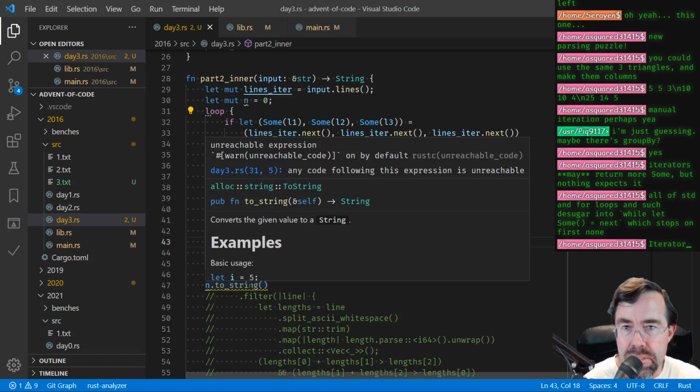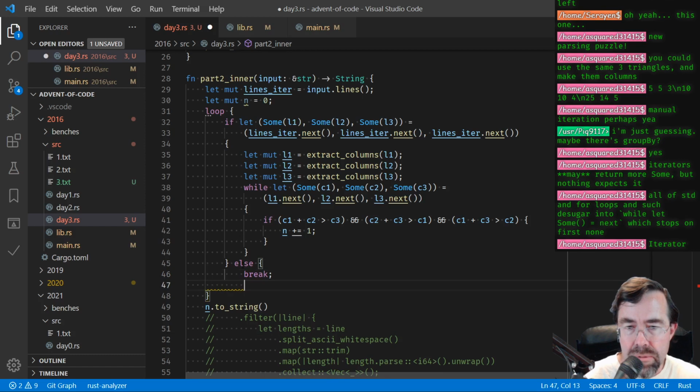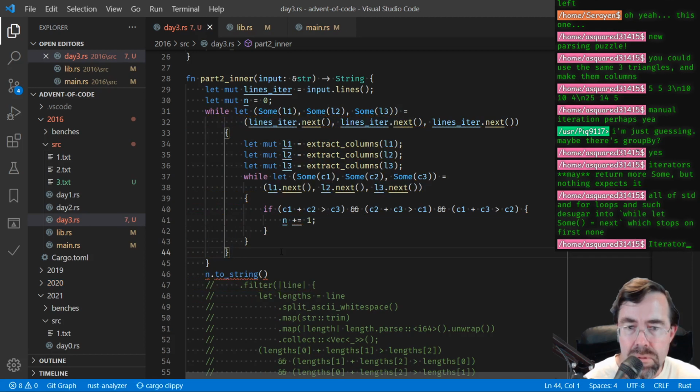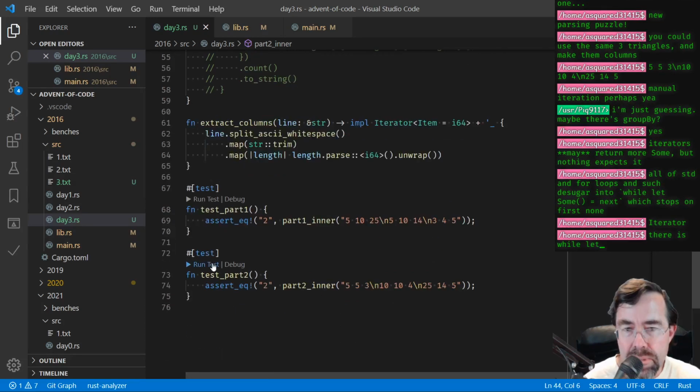What does it not like about this? Unreachable. All right, we need to say else break, which means that this just becomes a while. And what did it not like about that? Did I get it really confused? Is there no such thing as a while let? Do I have not enough braces? I do have not. I have too many braces. There we go. All right, I think I did it, but let's see.